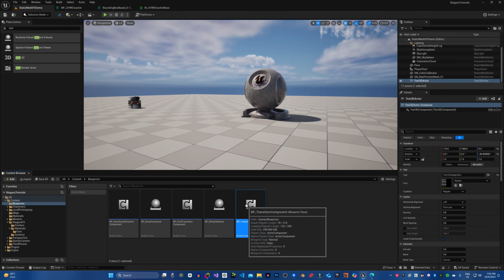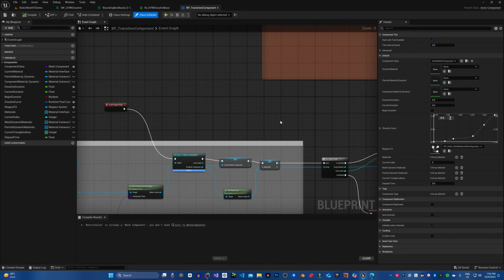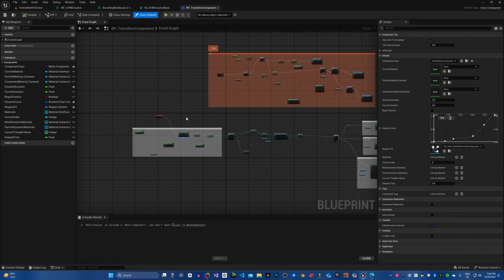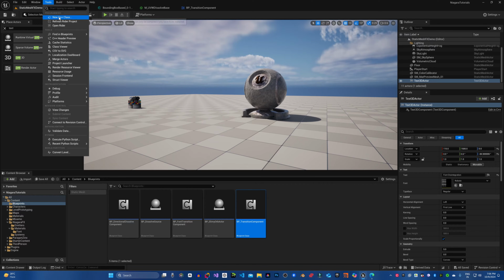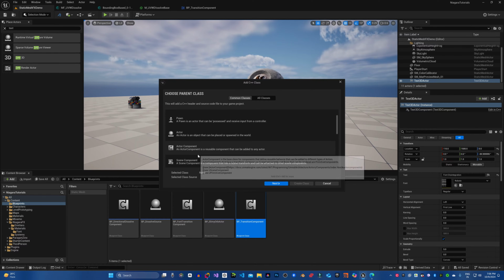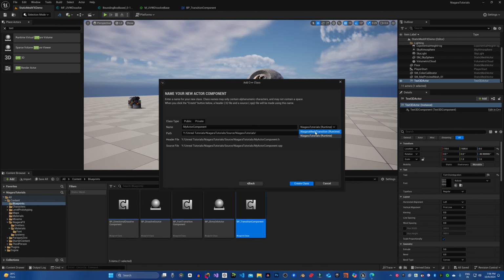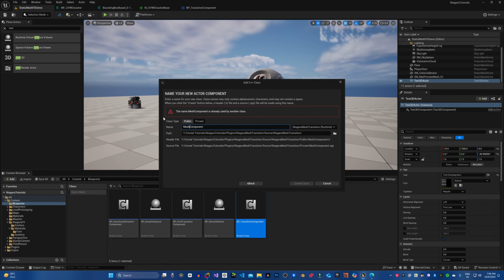Previously we had built a transition component blueprint. First we need to extend this functionality in C++ where we are going to add more precise control over the mesh disintegration process by allowing each material section to disintegrate independently. First, we are going to create a new C++ class of the type actor component. Let's name this as mesh transition component.